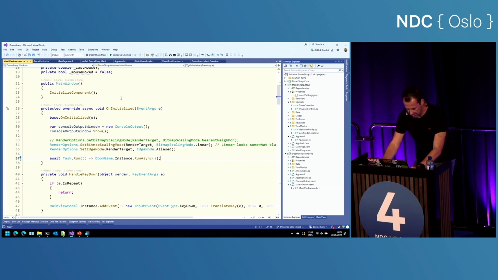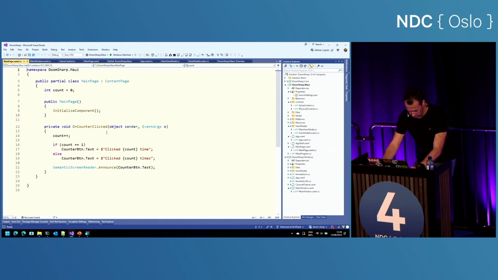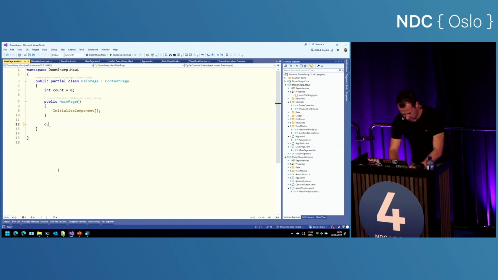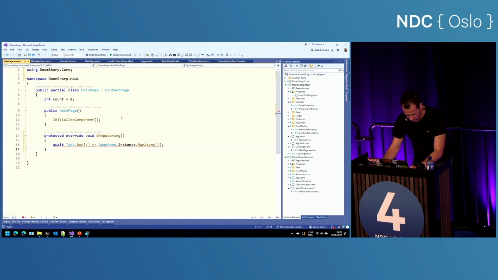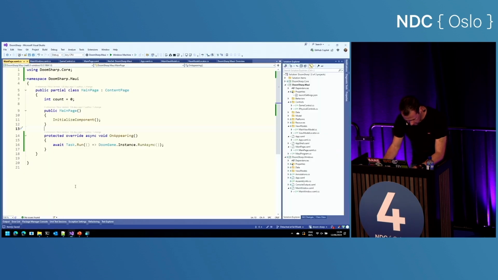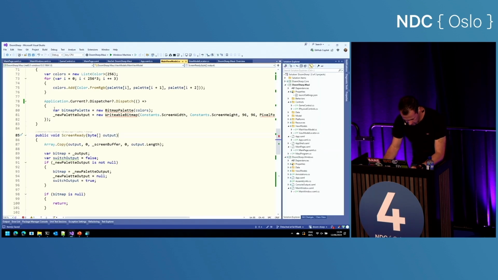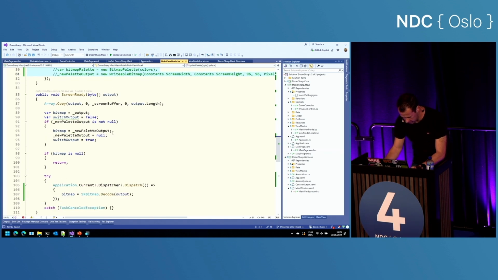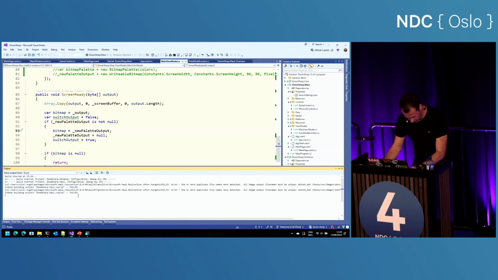This will actually, on initialize in WPF, run the game. So we need something similar in MAUI, which is here called on appearing. And this needs to be async. Yeah, something like that. Let's go back to the main view model. Just comment these out so we can build this thing. Hopefully.